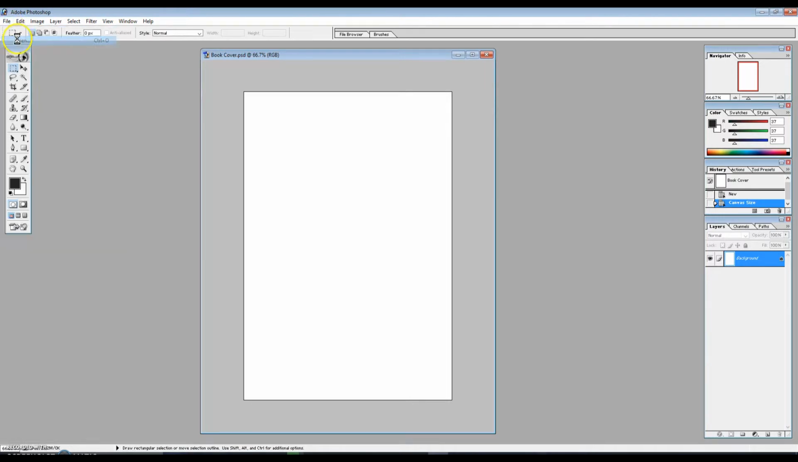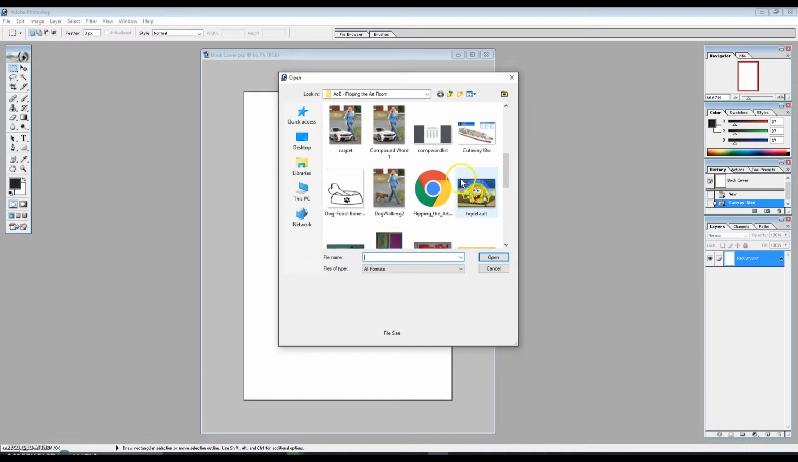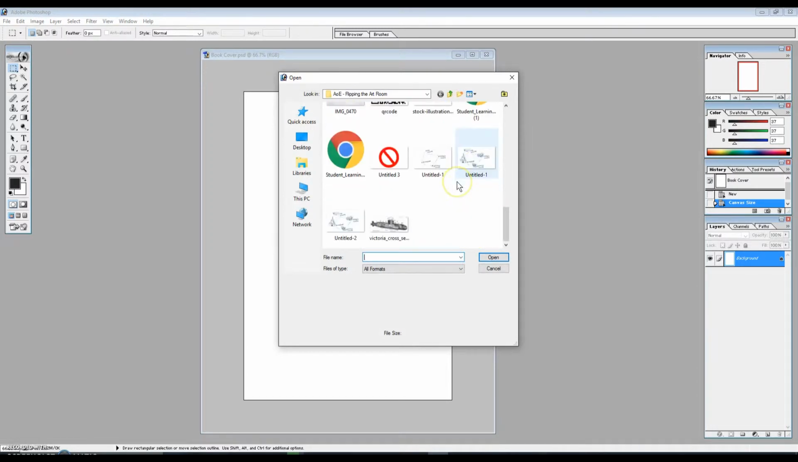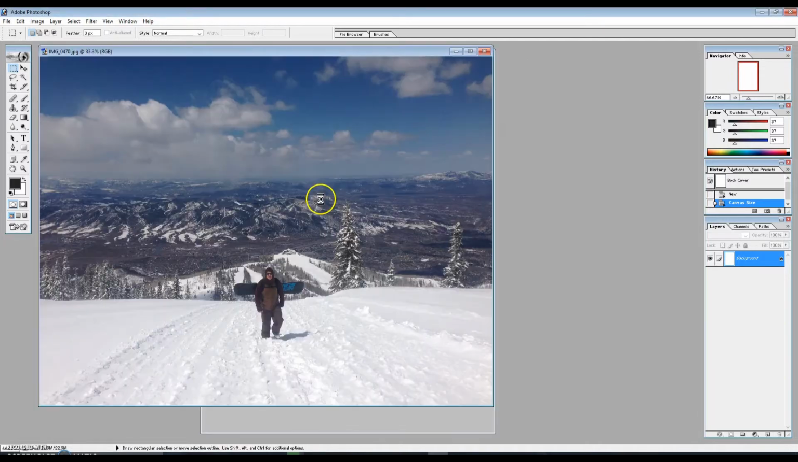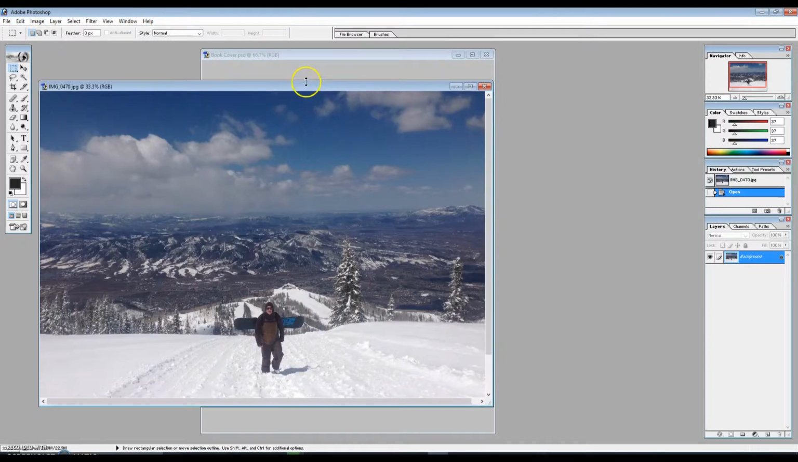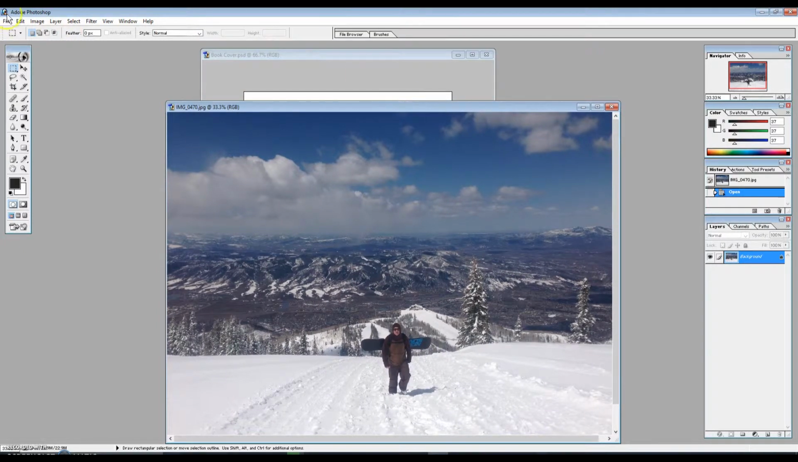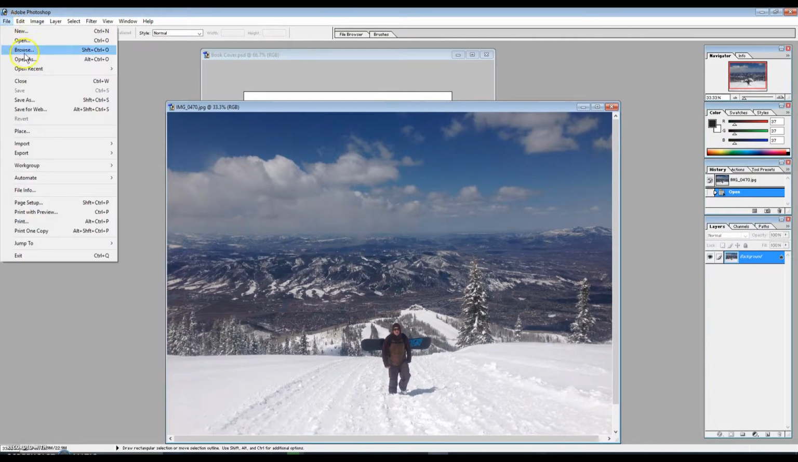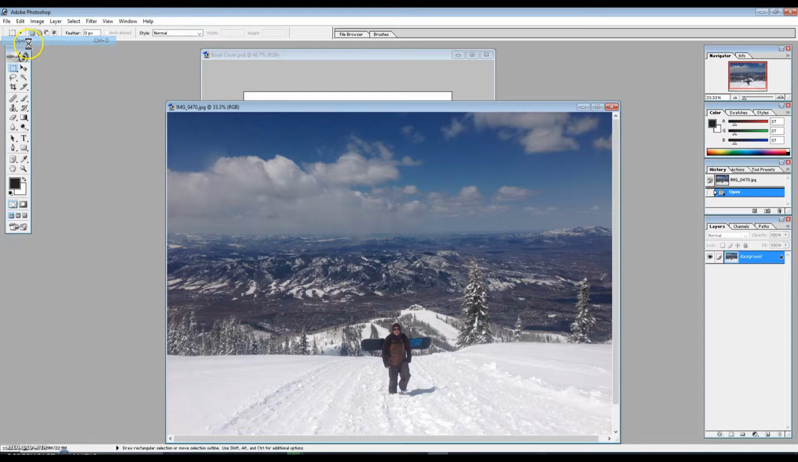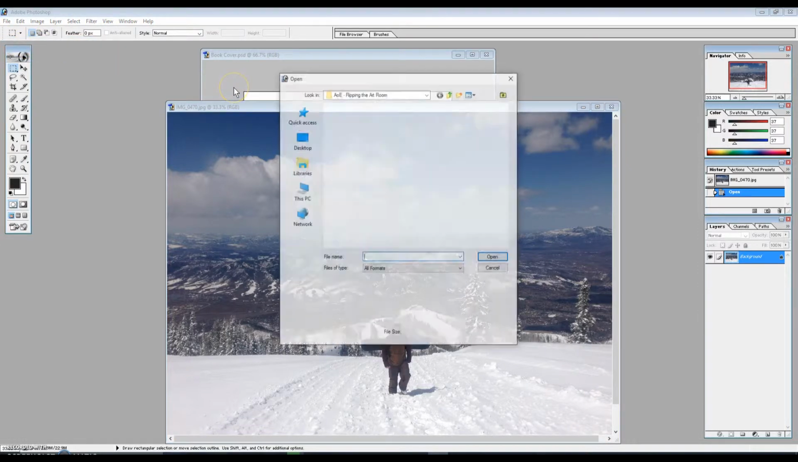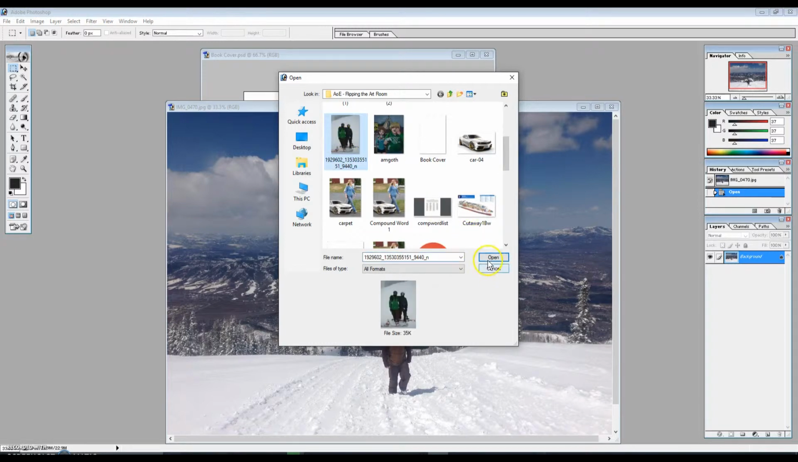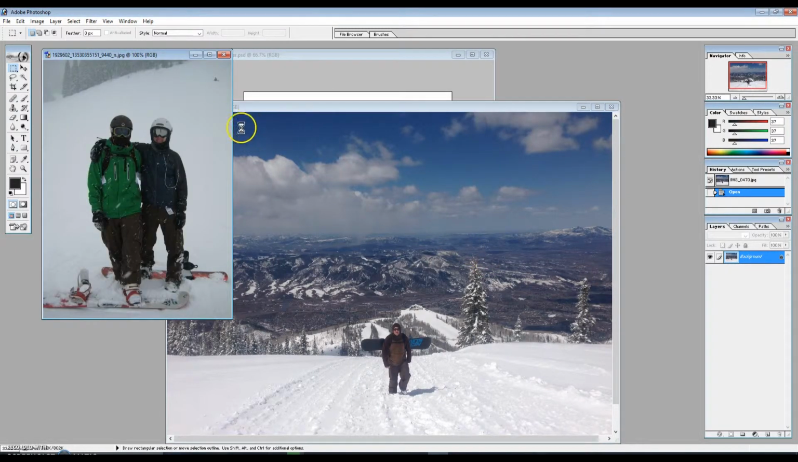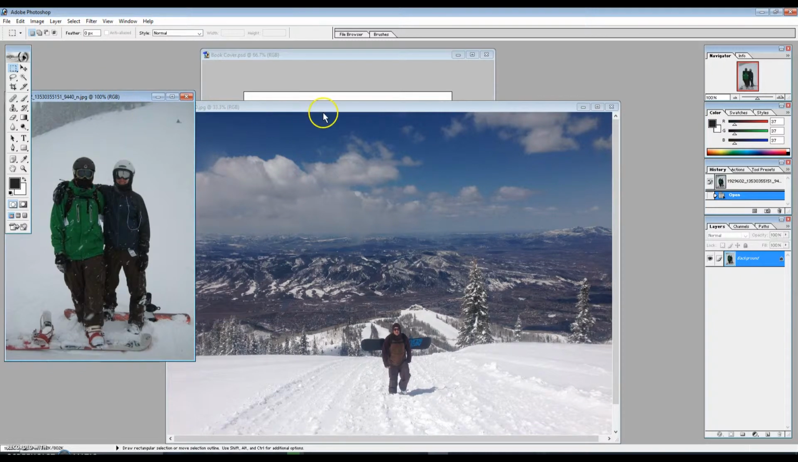And then I'm going to open up that image that I just downloaded of Mount Werner. Let's see if we can find it. There we go. And then I also needed an image of myself for this, so I'm going to open that. I already saved that one. I've got a picture of my friend Rob and I. I'm going to open that as well.